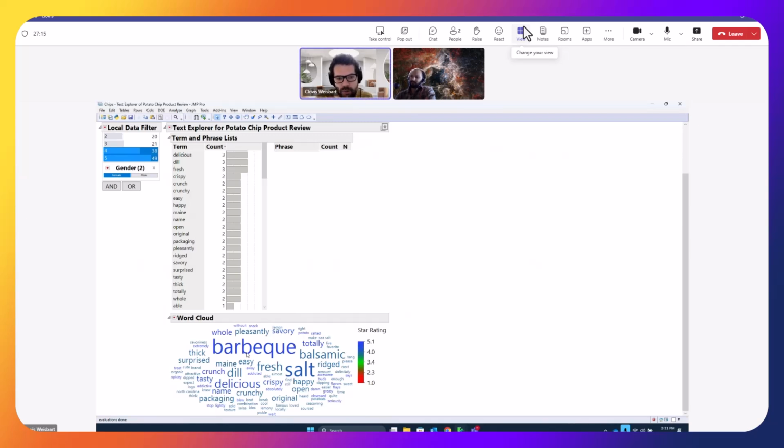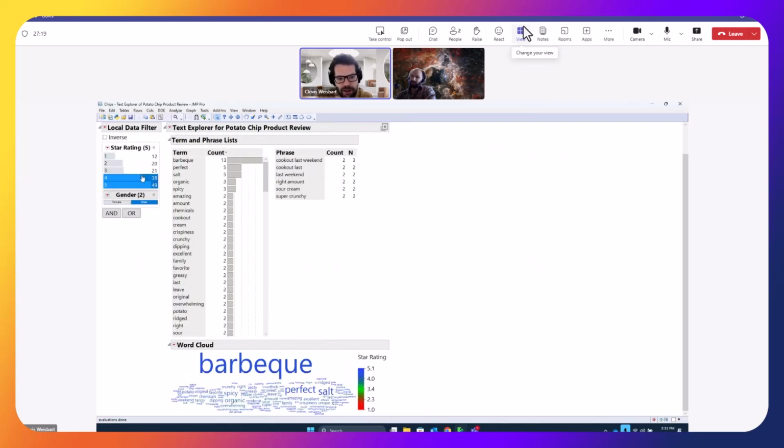The bigger words are the ones that appear the most frequently in this situation. But let's look at male. It's just barbecue. Barbecue, barbecue, perfect, salt. Maybe the word zesty is popping up in this situation. That's so cool.